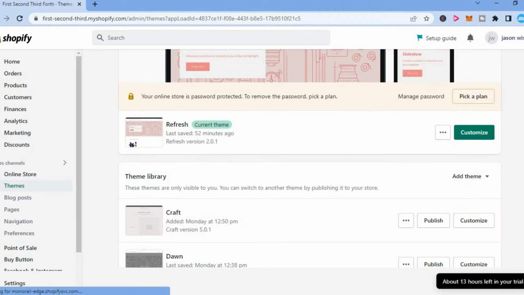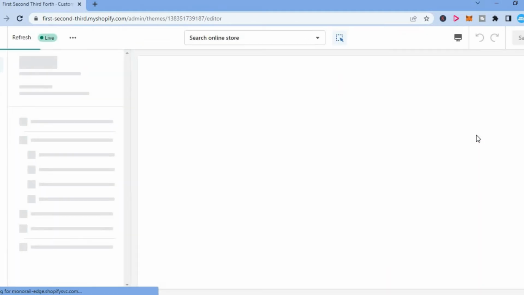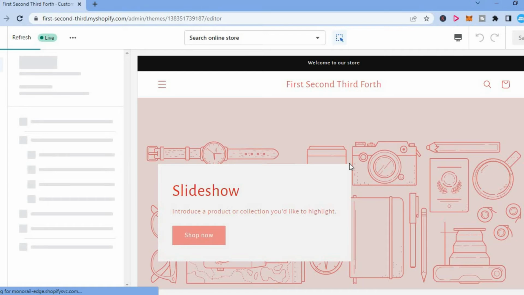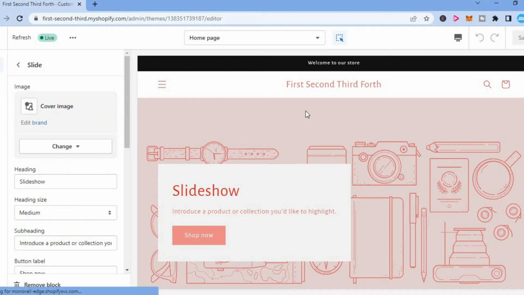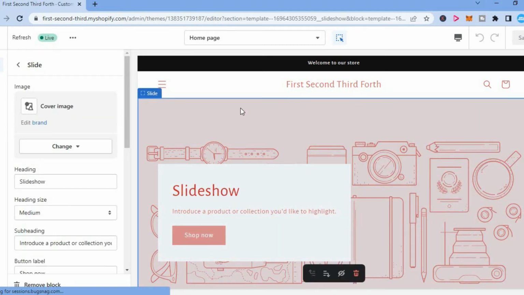So you are going to scroll down, select customize, then you will be redirected to this page. And from here, once you're on your home page, you are going to tap on the current image. After selecting the image, you will see a menu option pop up on the left hand corner. And you are going to select change right below cover image.